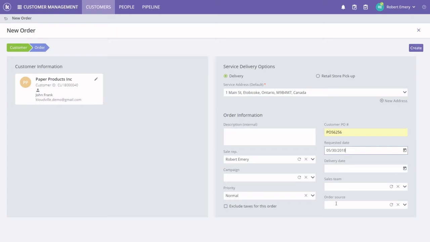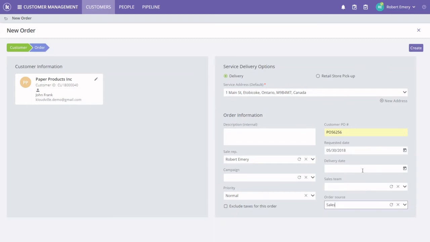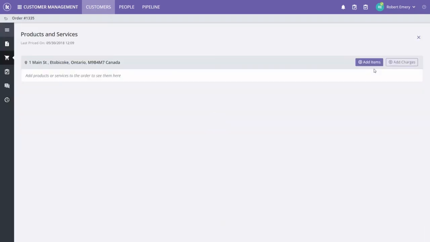You also see other information. We can define the source as the call center, portal sales, sales team, etc. That's all used for analytical purposes. So let's just create this order. And now we're brought into the basket, and we're going to go in and add the services to the basket.